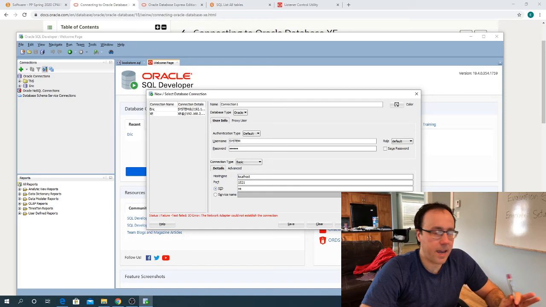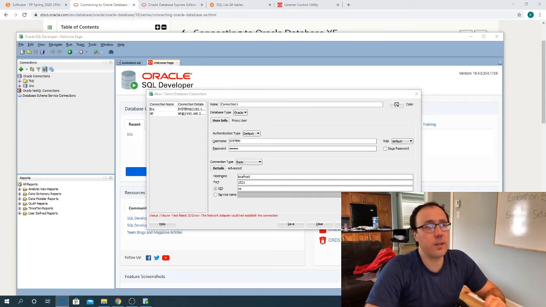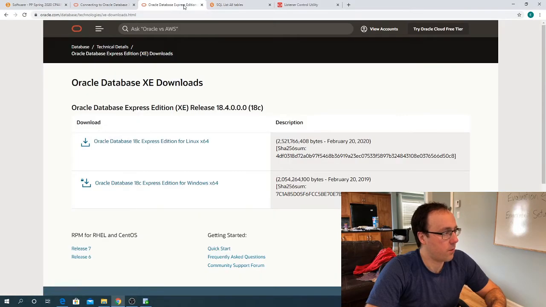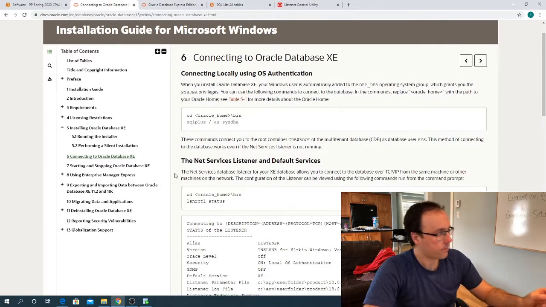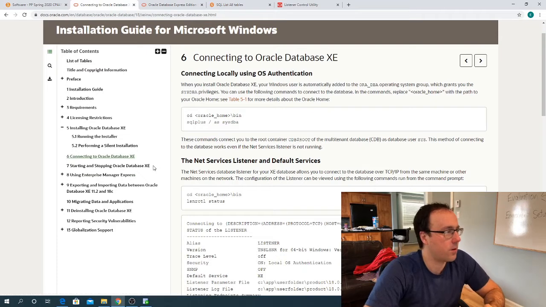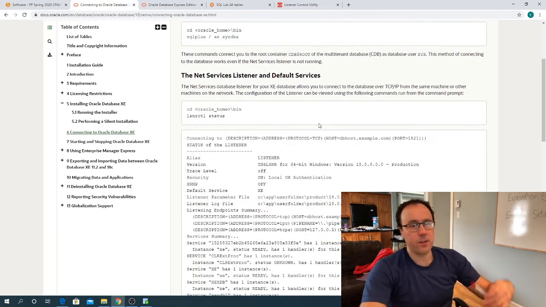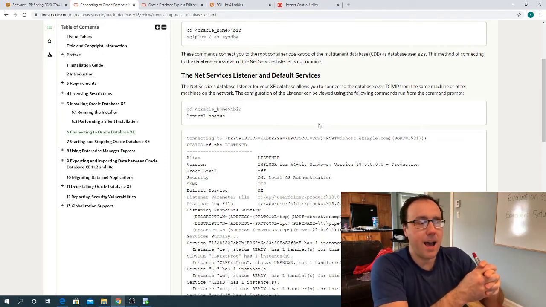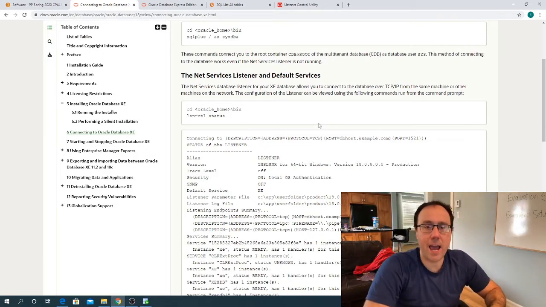Okay, so in this case, and this is something I ran into, my connection would not work based off of just the instructions. So I had to do a little bit more work, so I'm going to show you some of the steps that I had to do. Now, if I go back to the documentation for the database, this is number 6, connecting to the Oracle database. Basically, there's a service that has to be running that allows you to connect to the database in SQL Developer.